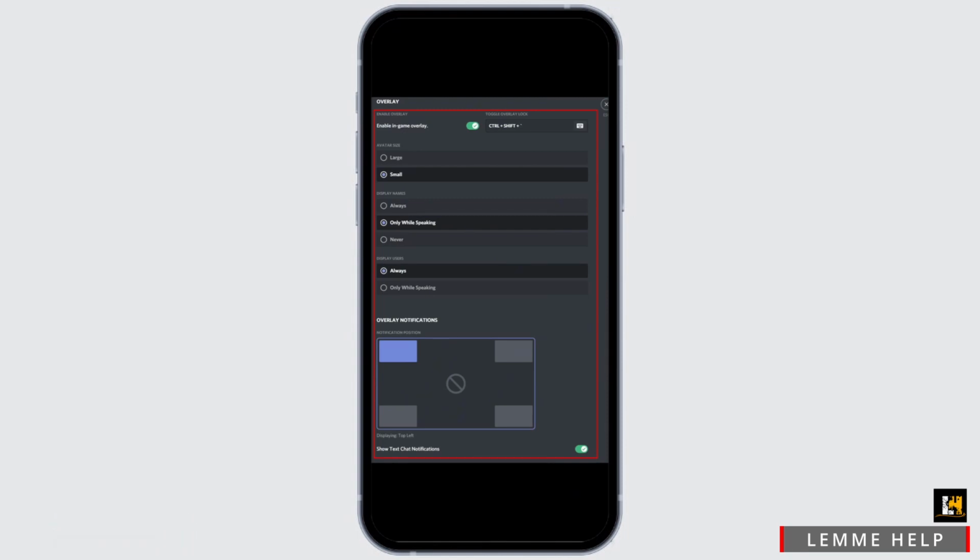At the bottom, you will see overlay notifications. Now these four rectangles on the four sides display where you want the notifications of Discord to pop up. For me, I've selected the top left corner. However, you can select it according to your preference. And that is how you'll be able to set up and turn on your Discord overlay.